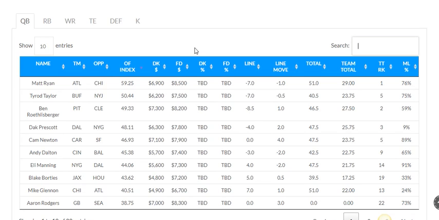The DK percentage and FD percentage represent a player's projected ownership for the upcoming week. Based on a variety of factors, we will have projected ownership every week for the NFL season. Knowing the popularity of a specific player is key in understanding your lineup construction and contest selection. Notice the TBDs. Projected ownership is input every Friday before the Sunday NFL games.